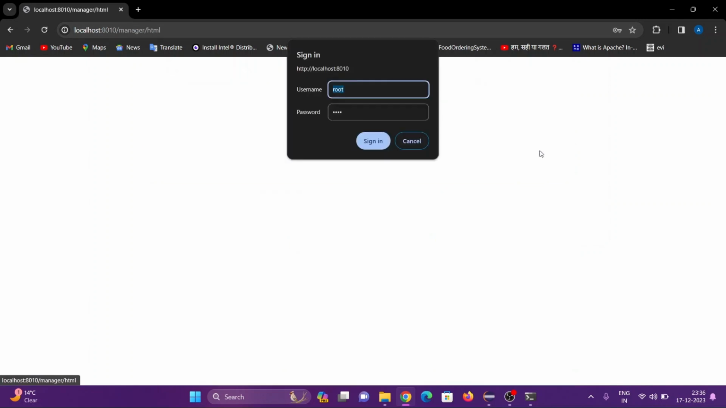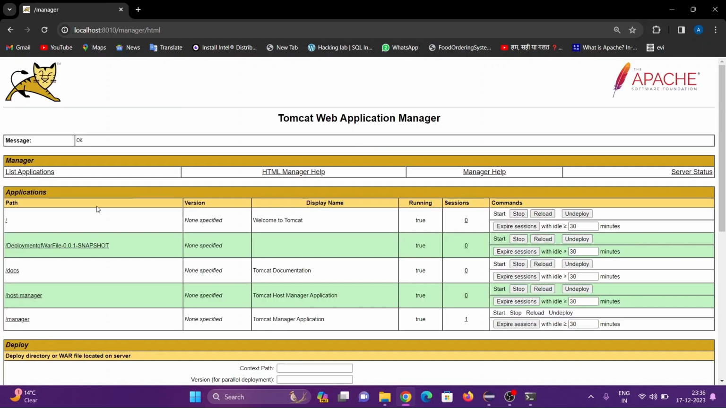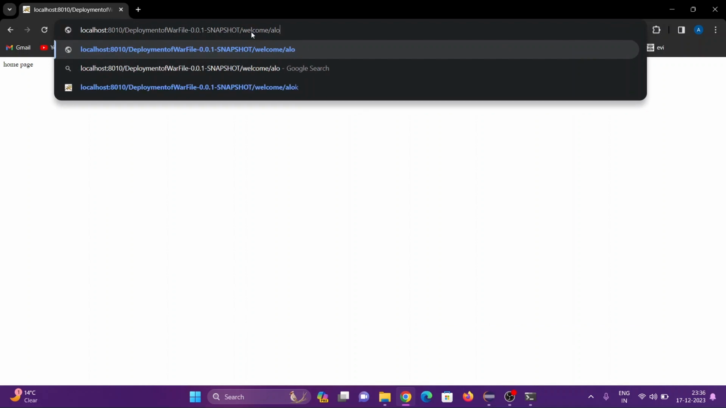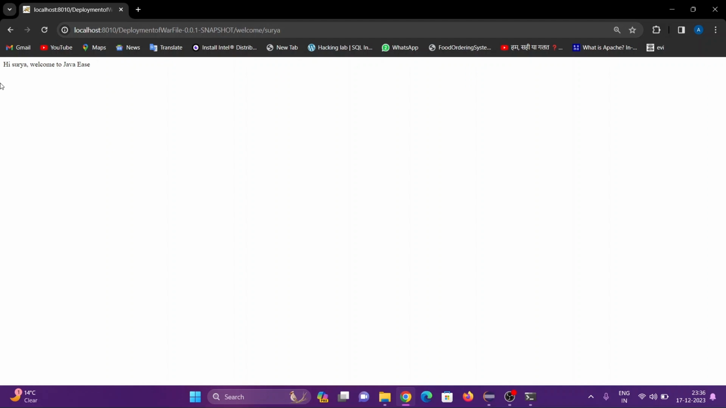Go to manager and sign in. Here you can see deployment of WAR file and the running status is true. To check whether this application is running or not, click on it. Here you can see the home page. Type URL welcome and name like Surya. Here you can see hi Surya, welcome to Java is.